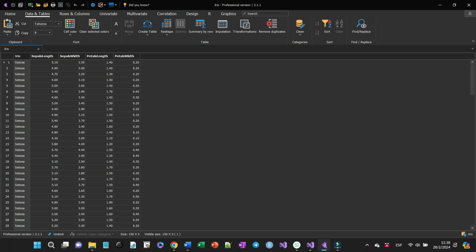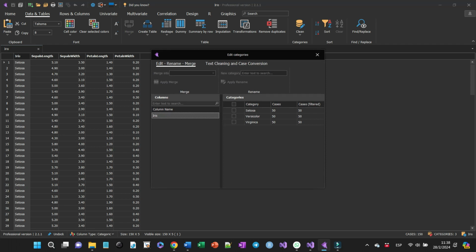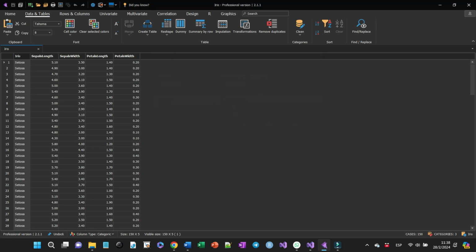The IRIS column contains the names of 3 plant species, while the other 4 columns represent the petal length, petal width, sepal length, and sepal width values for 50 flowers of each species.